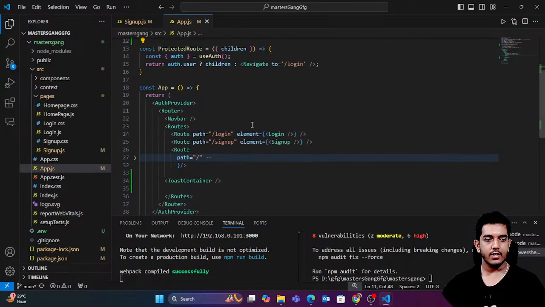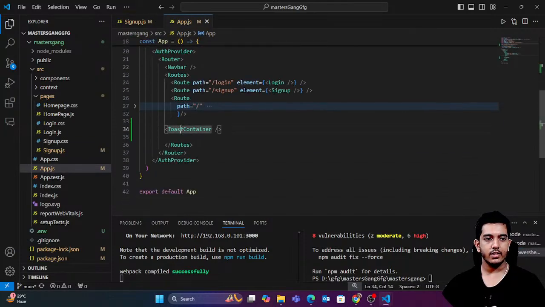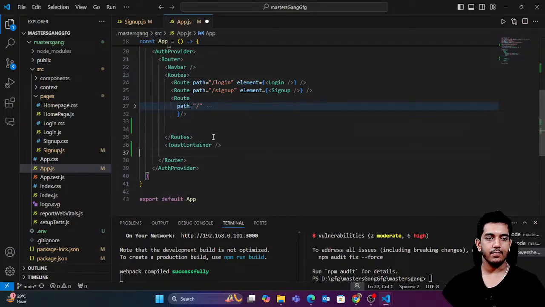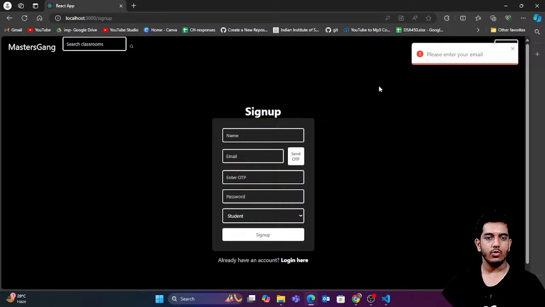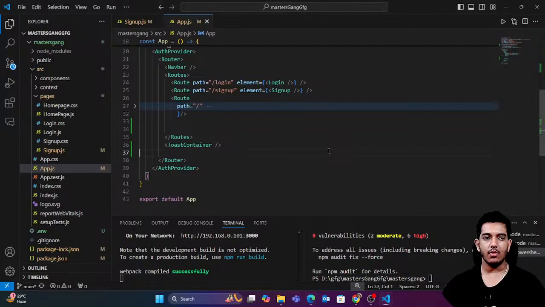I think I made one mistake here, which is this toast container. Okay, so I'll just cut it and paste it here. Okay, yeah, now it would be fine. So I'm gonna go to sign up. If I click on send OTP, you can see please enter your email. So I need to enter email. Okay, so after I enter email, what must happen? So let's do that.